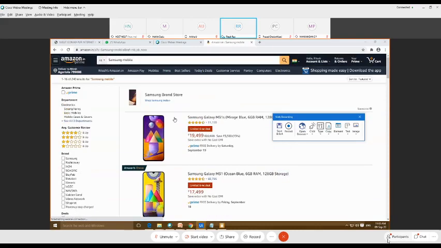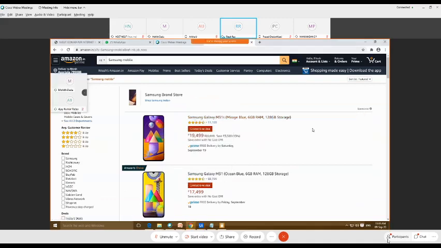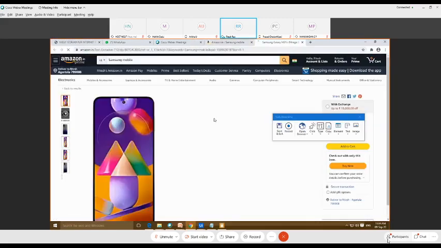Suppose that I want to buy or want to see about this particular Samsung mobile. So what I will do, I have to click here. For clicking, we have to click on this click option. And you can see this particular mobile has been opened.